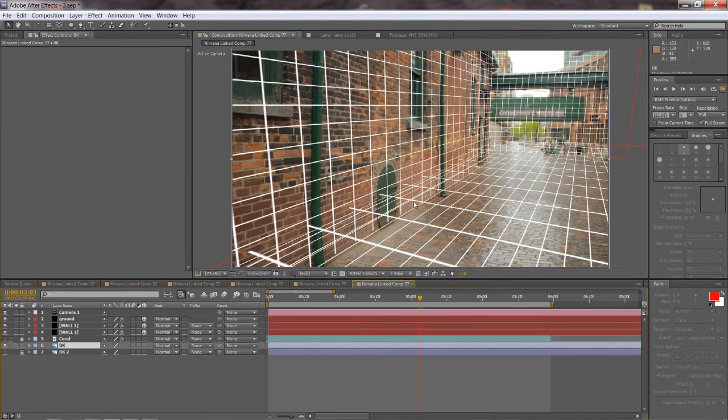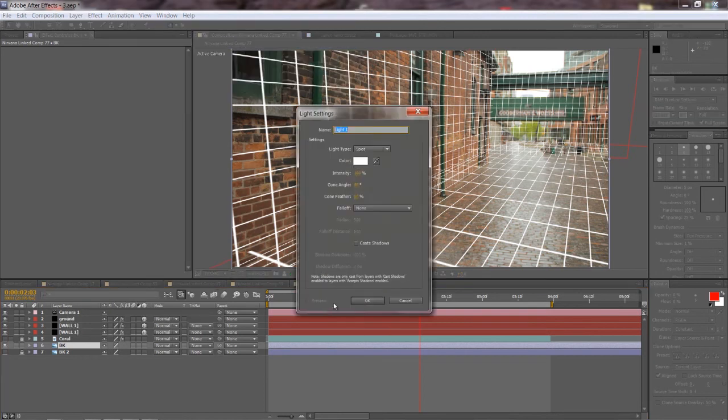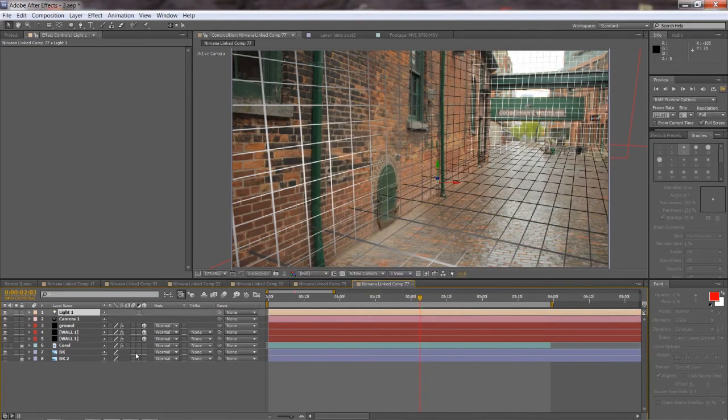So we want to create a light that casts shadows through our background, and it's going to project itself onto these walls. So I'll get a new light, and we want to turn on cast shadows, and we're going to make it a white color, and we'll make it a point light, and that's it. I'll click OK, and now you can see it's already affecting those walls there.